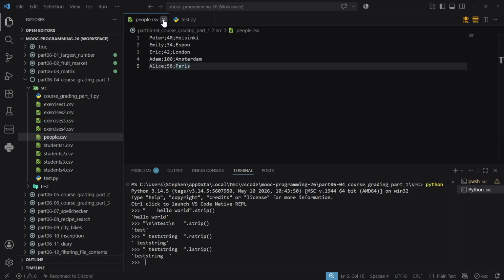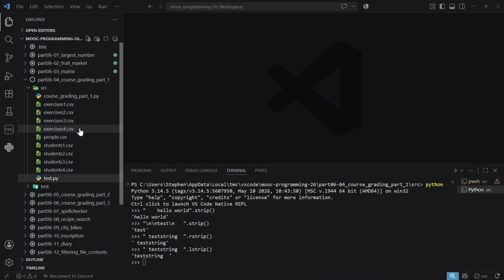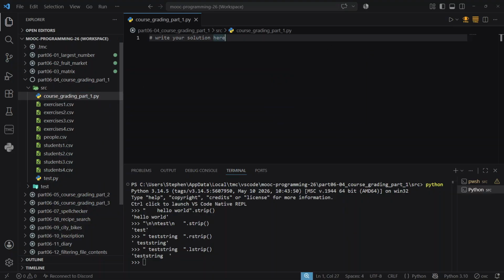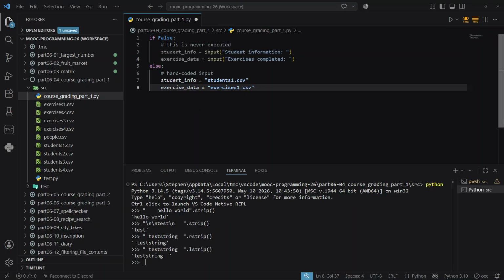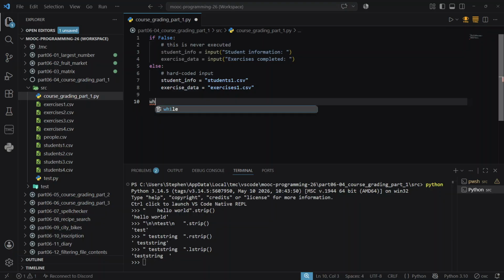Okay, so I'm going to close this and close that. So, course grading part 1, I'm just going to paste that there. Then we're going to need with open student info as students file.